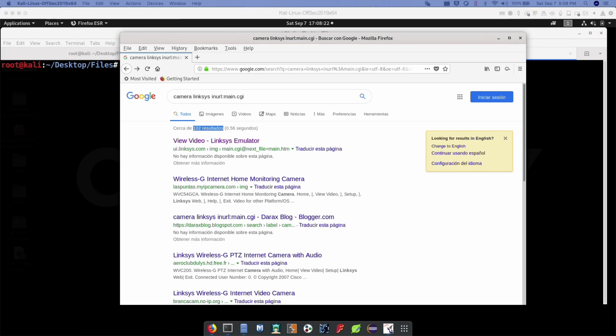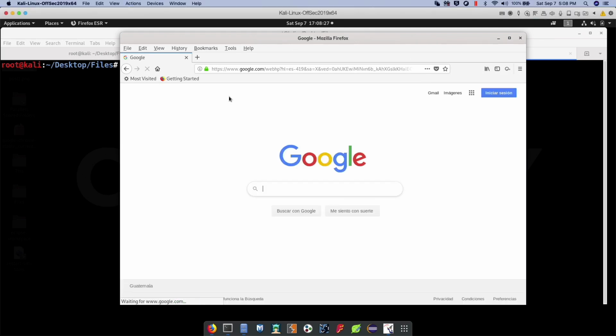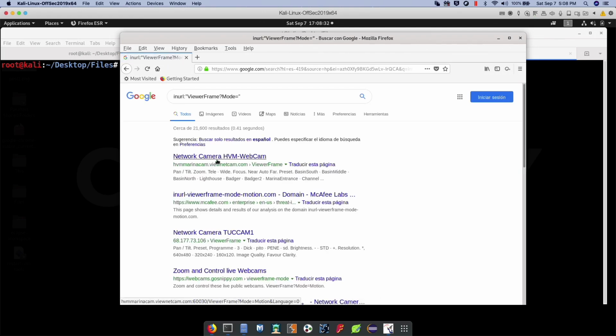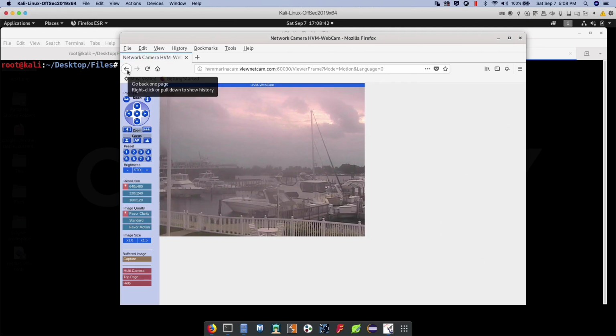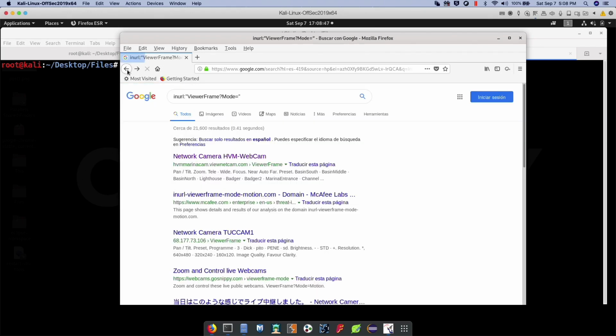Again, going to inurl, I'm just showing you the strings you can use to find cameras. That's one of them. Here's another inurl that contains network cameras and web cameras. We go here and we can actually see the camera in this place. Again, kind of a big deal. I'm not doing something illegal here. This is available on the internet. That kind of worries me.